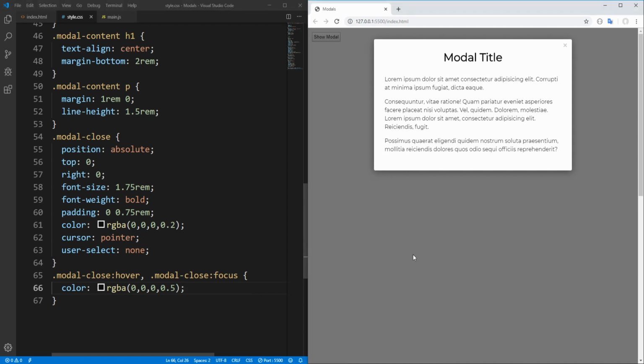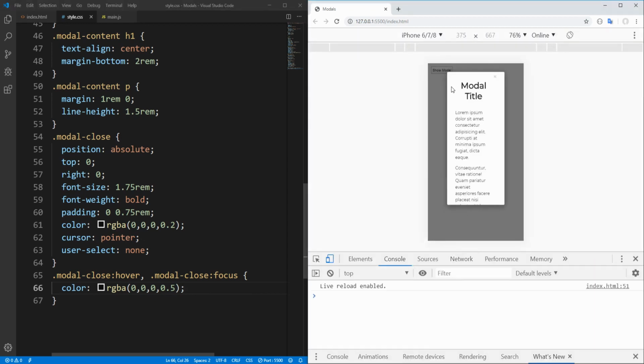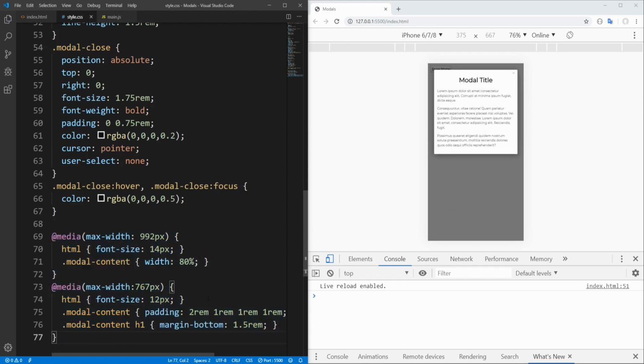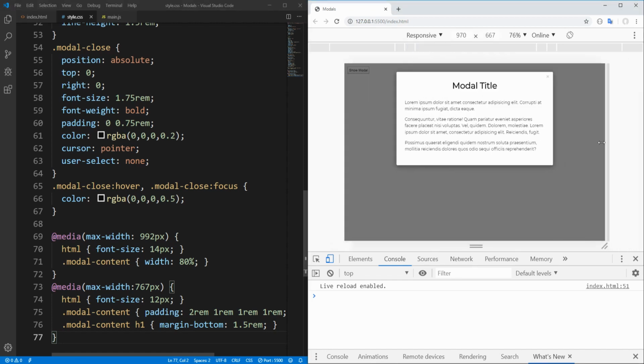Okay, I think we are done with CSS styling for now, but let's also add some very basic responsiveness for smaller screens. I will just paste this part in order to save some time. I will of course include a link in the description to this project in case you want to have a closer look.